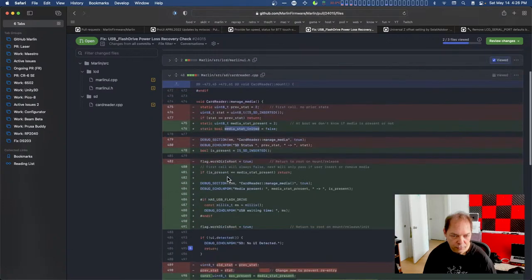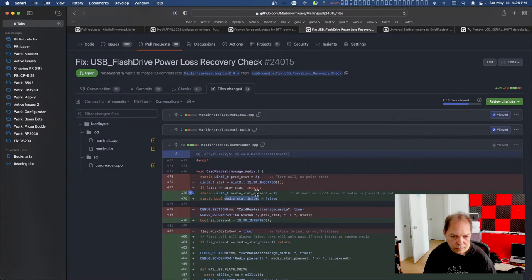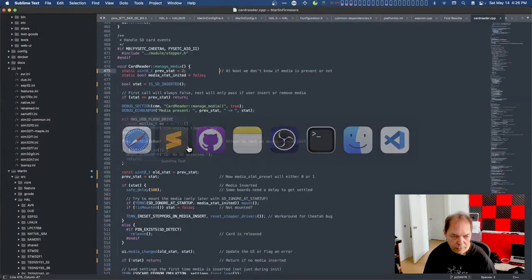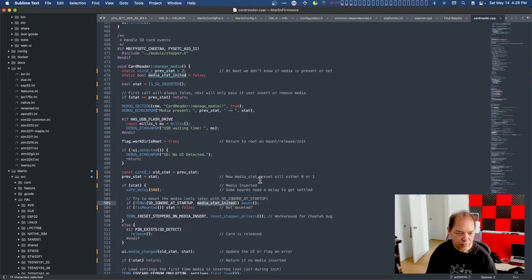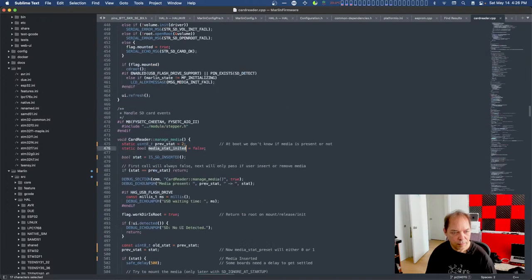Old stat still has a 2 value though. Or does it? Yeah, it still has 2. So that's interesting. And I see here it's not equal 2. I feel like that should be doesn't equal 2. Okay, it's the true false one.